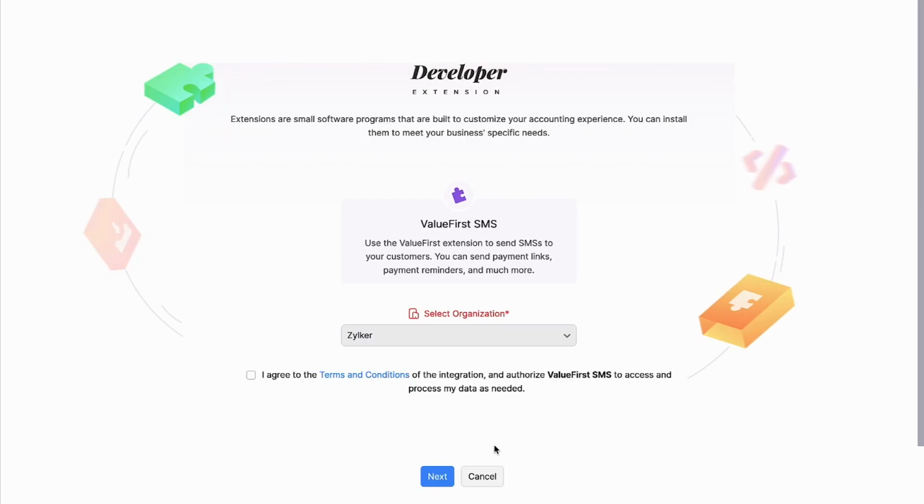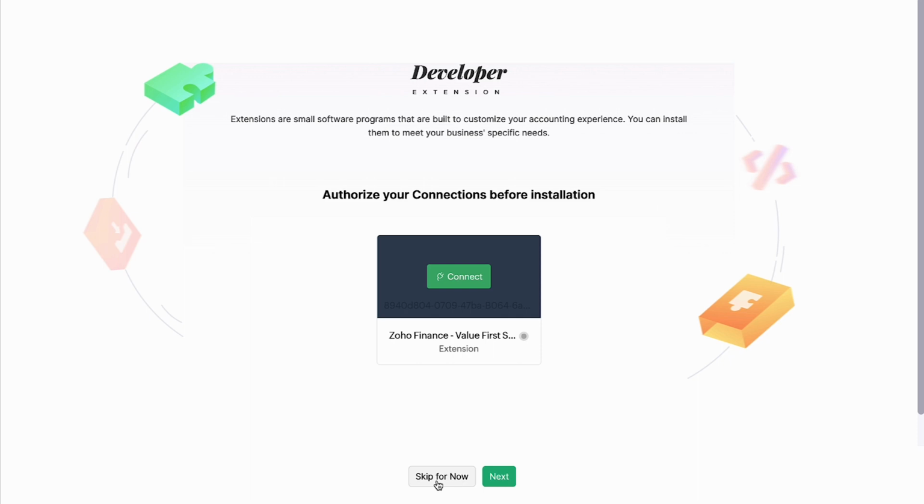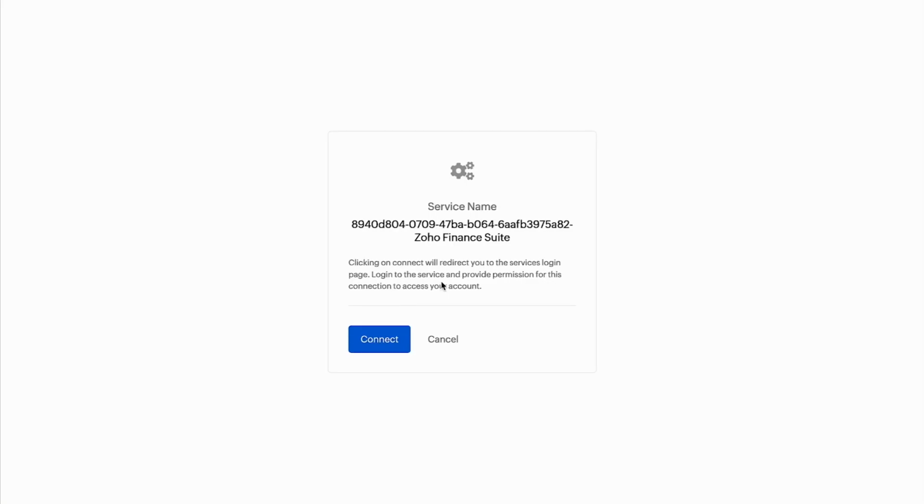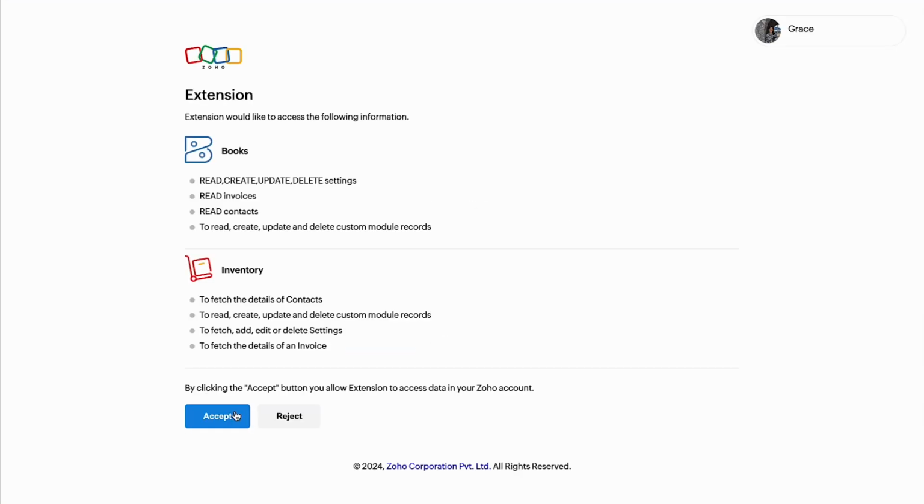Mark this box to agree to the terms and conditions of this integration and click Next. Here, authorize your Zoho Inventory connections. Hover the cursor over Zoho Finance and click Connect. On the page that follows, click Connect. The extension will access the following information. Click Accept.